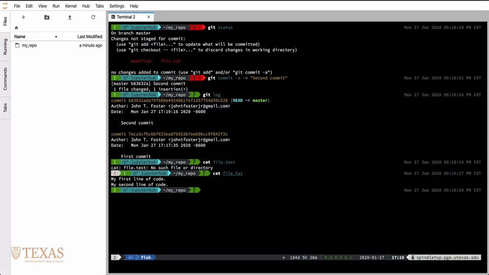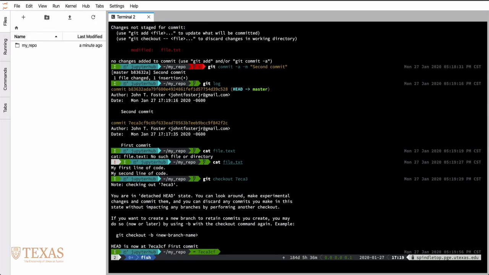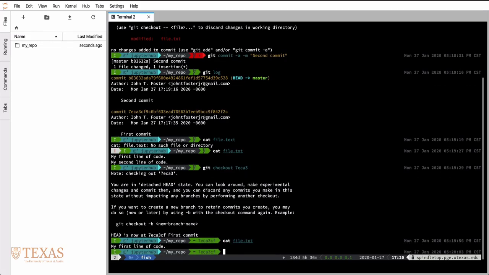We can go back to that commit to look around and see what was there by typing git checkout, and we only have to type enough of the string to make it unique. Usually 4 or 5 letters is plenty. Now we're back here, and if I do cat file.txt, we can see there's only 1 line of code in it. The second line of code that I added is not there because we went back in time and we're looking at an older version of the code at this point.